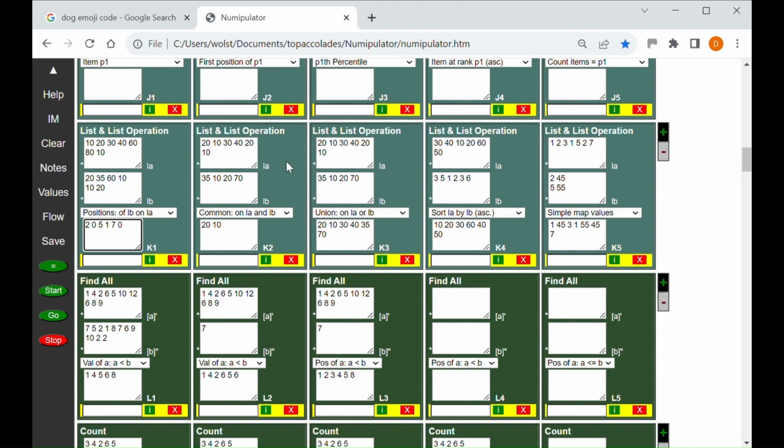In K2 we're asking it to find which items are common to both LA and LB. And you can see from the result that the only items that are common are 20 and 10. And it ignores any duplicates. For K3, we're asking for the union. In other words, which items are on both LA or LB. And this time it finds all of those, but it again ignores any duplicates.